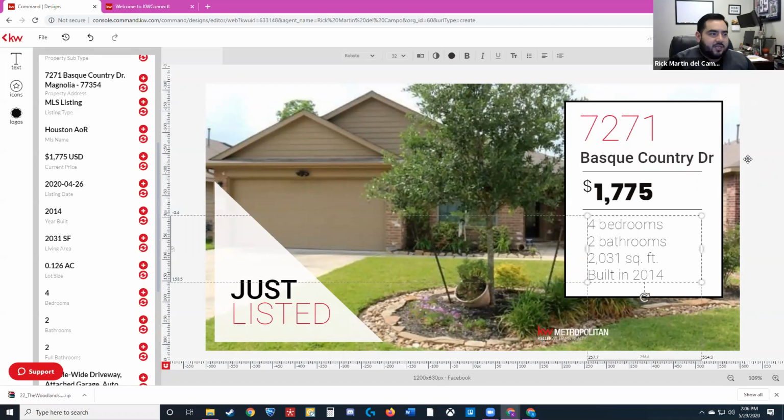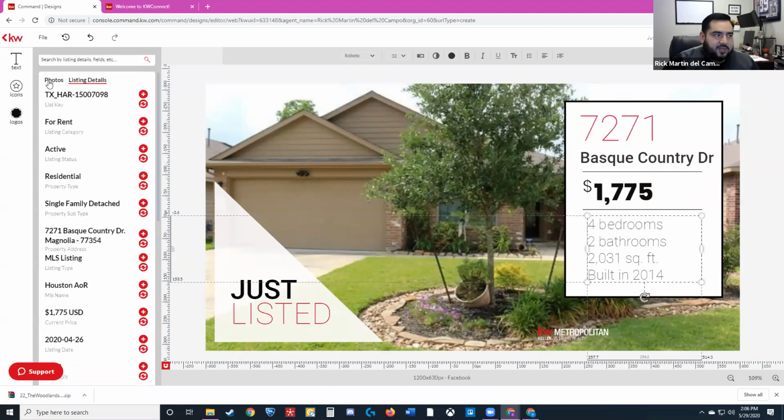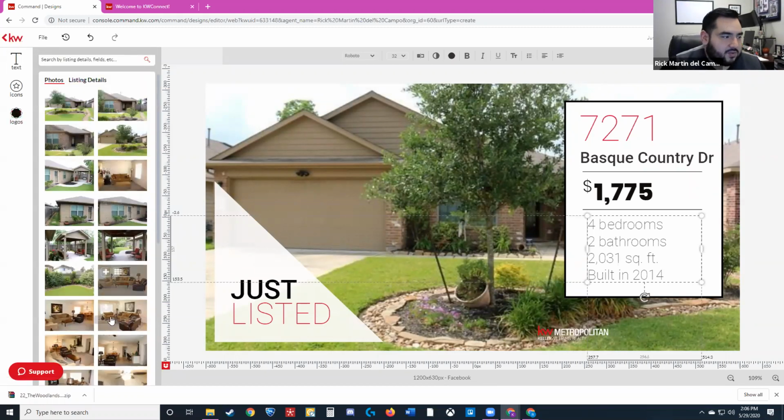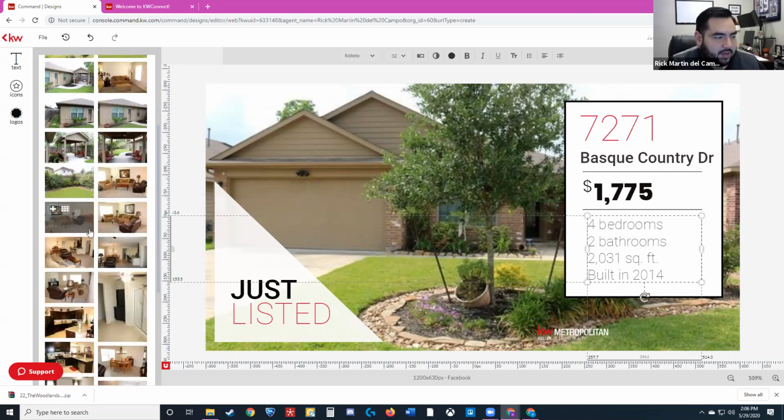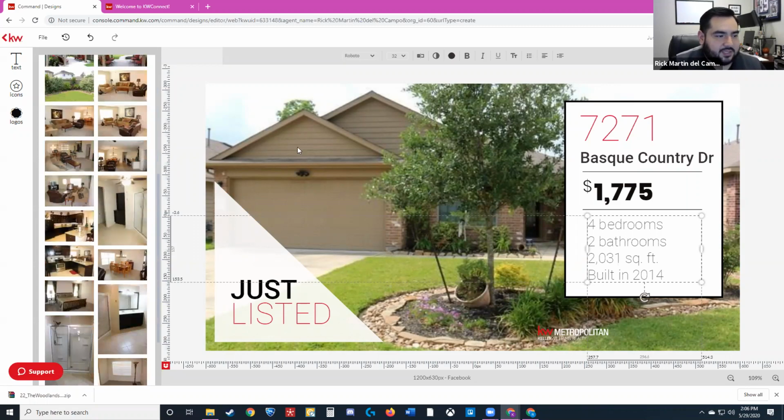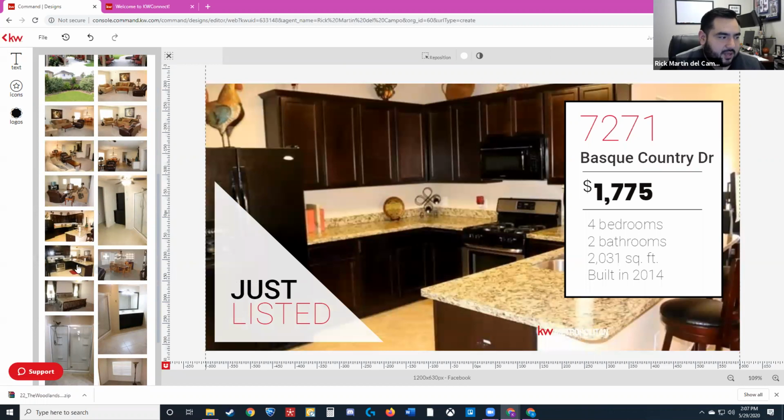I can use any other image if I want to. Maybe some homes, you like to show the kitchen, or you like to show other aspects of the home. I don't know if that might be the case here or not, but it's as easy as just clicking the photo, coming back, hitting replace, and boom, it swaps it out just like that.